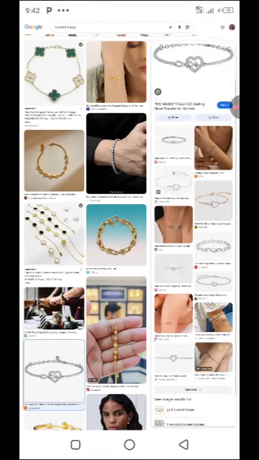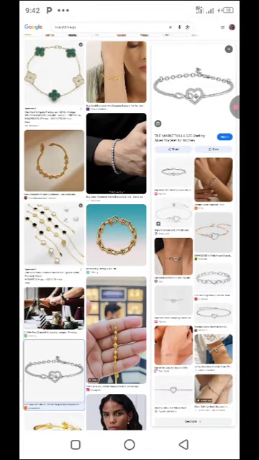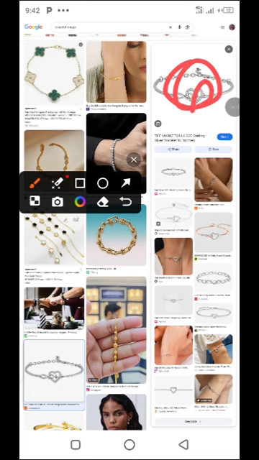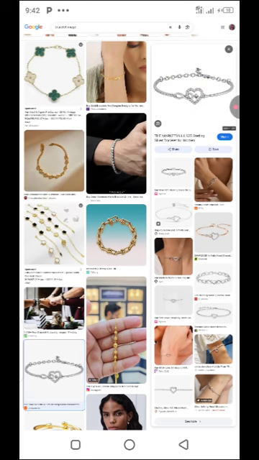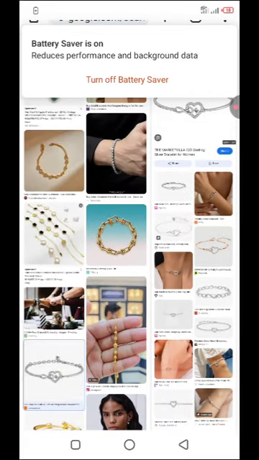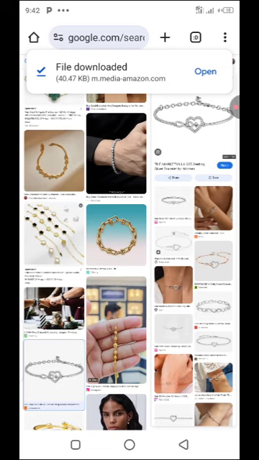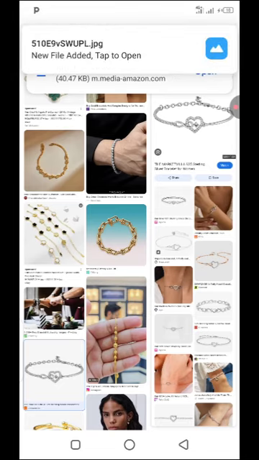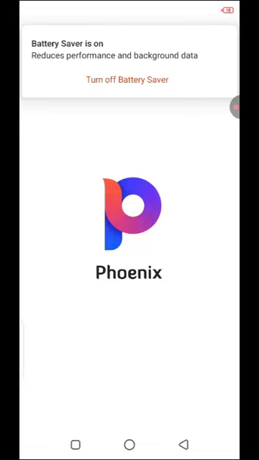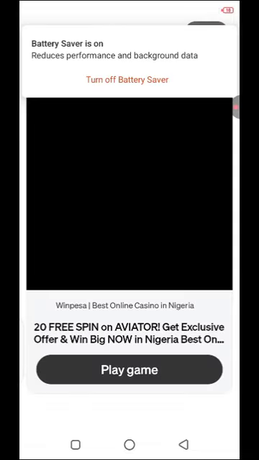You can see it here. This is what I want. So I'm just going to, you see this particular area, I'm going to long press on it to download. You see this area, any area here, I'm going to long press on it. You long press, and I'm going to click on download image. You see it has downloaded.